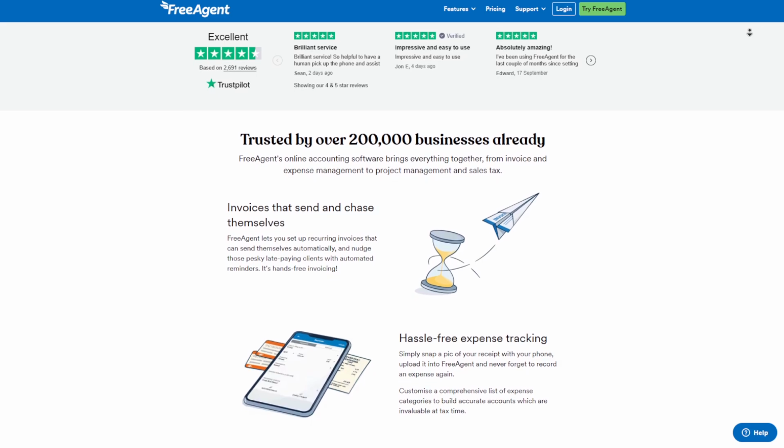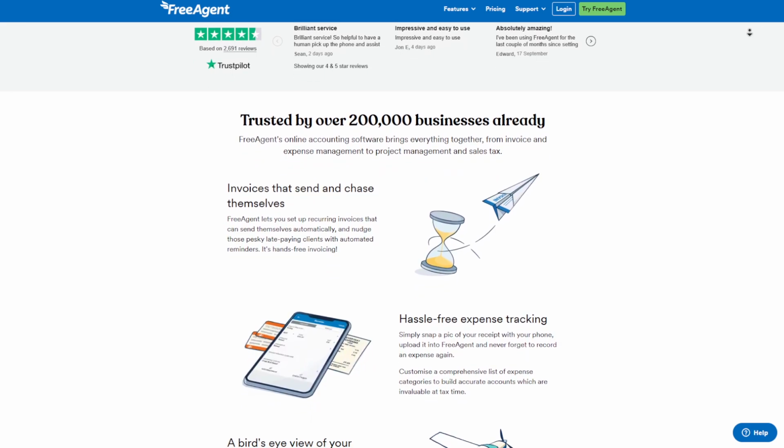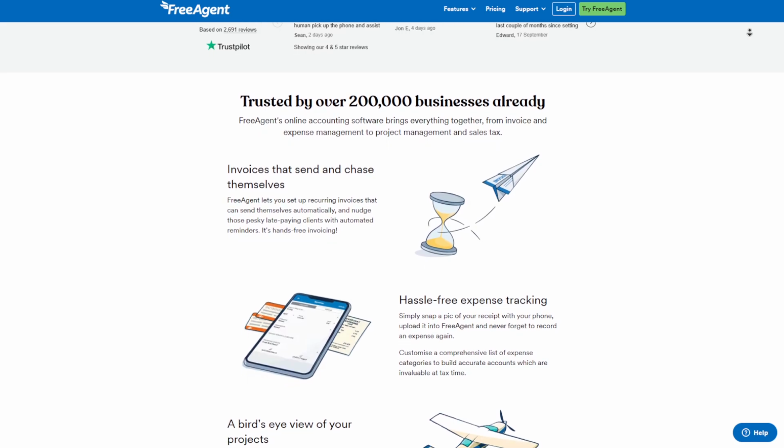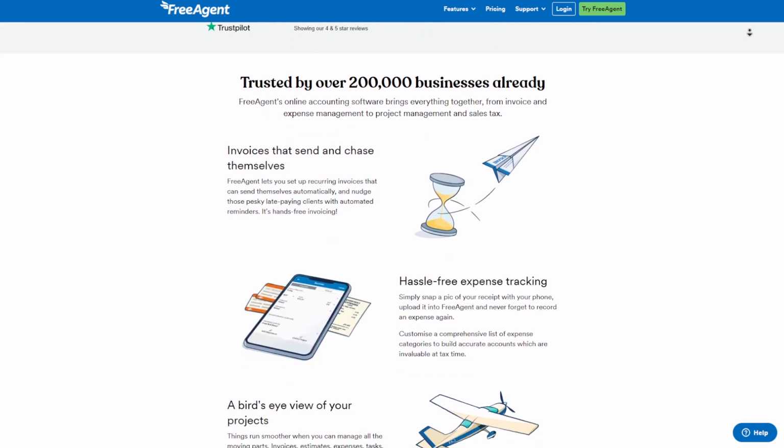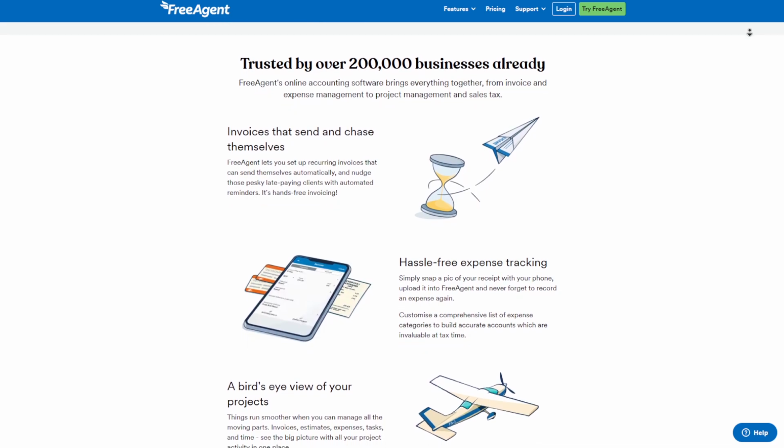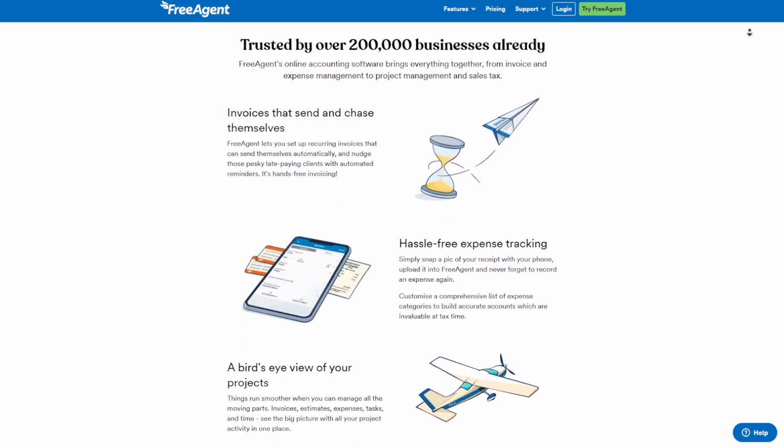Another useful feature is automation. FreeAgent can automatically import bank transactions, reconcile accounts, and even remind clients about unpaid invoices. Plus, it generates tax reports and financial summaries, making it easy to stay compliant and understand your business performance.